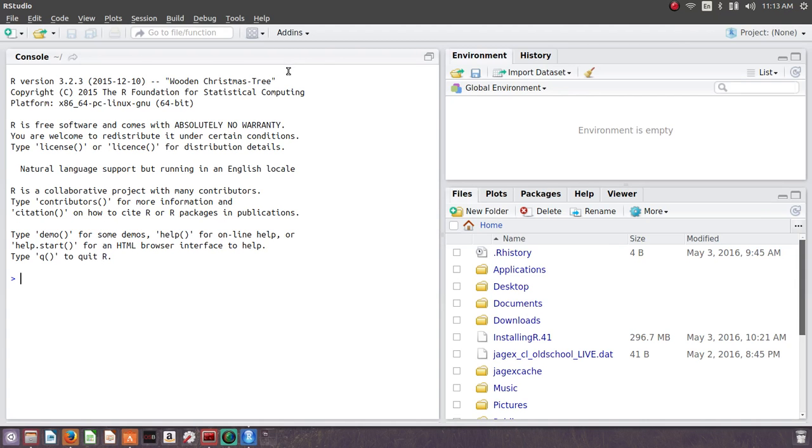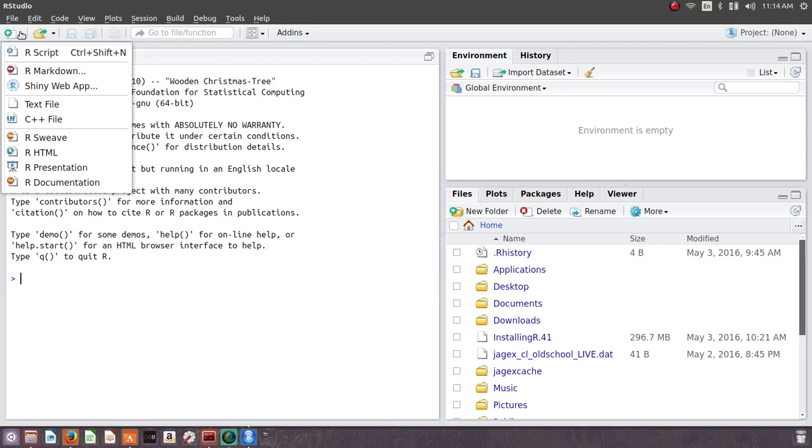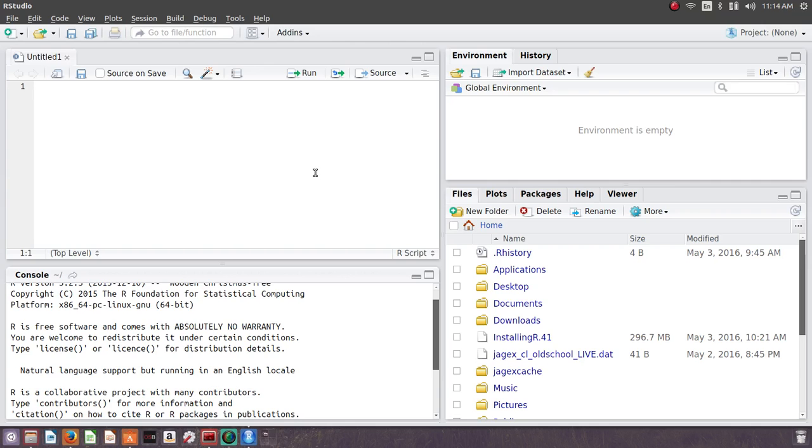Hello again everyone. Now I'm going to show you a couple basic commands in R, and we're going to be doing a matrix multiply and solving for the solution to a system of linear equations. So to start out, click this green plus arrow at the top and make a new R script.